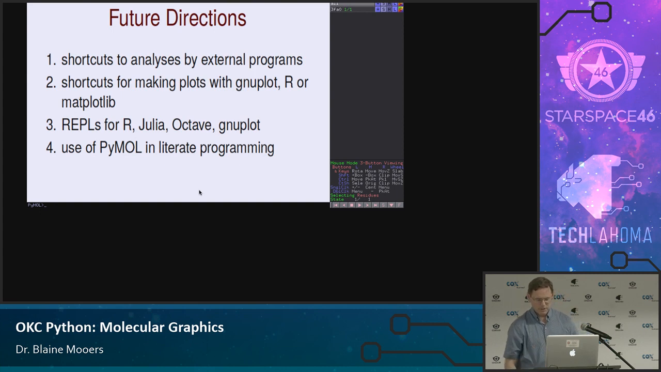My future directions involve trying to make shortcuts to standard analyses that are done by outside programs that I have to do fairly often. Yesterday I had to analyze an RNA double helix by running an external program, and then plot the output of that program in a plotting program to make a publication quality figure. I spent 6 hours doing that.